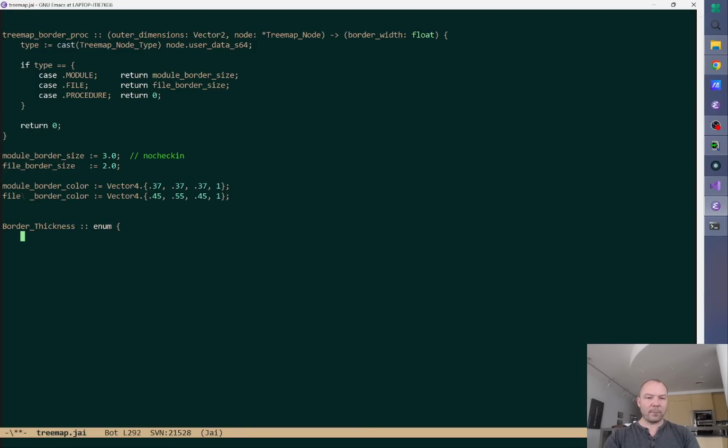is an enum of none, thin, medium, thick. We're not going to double C it. Very thick. All right. We're just going to do that. Border thickness names.